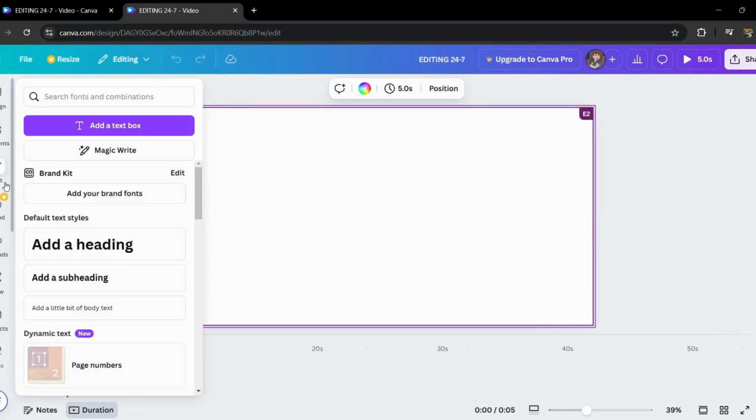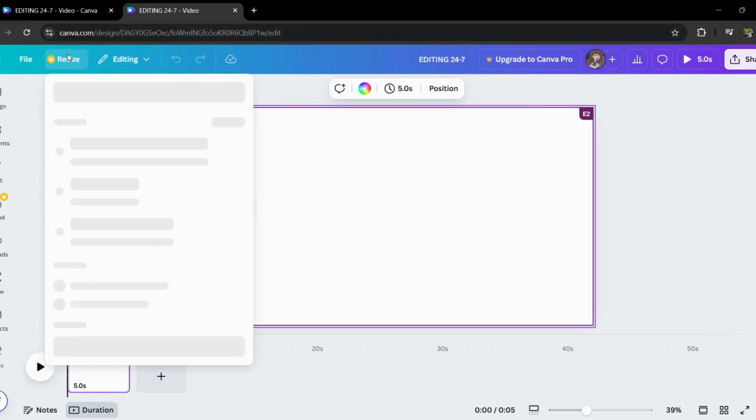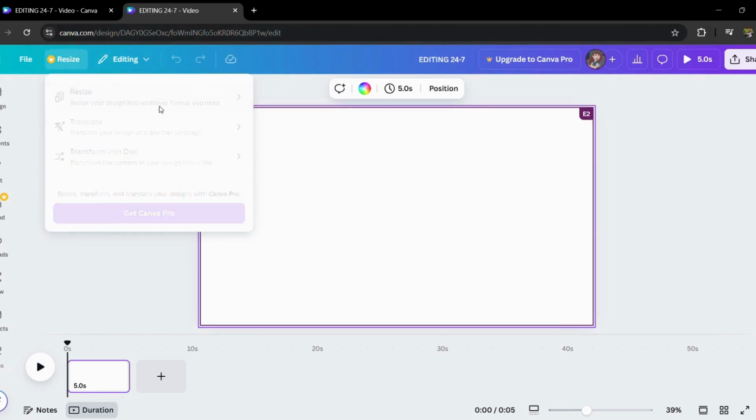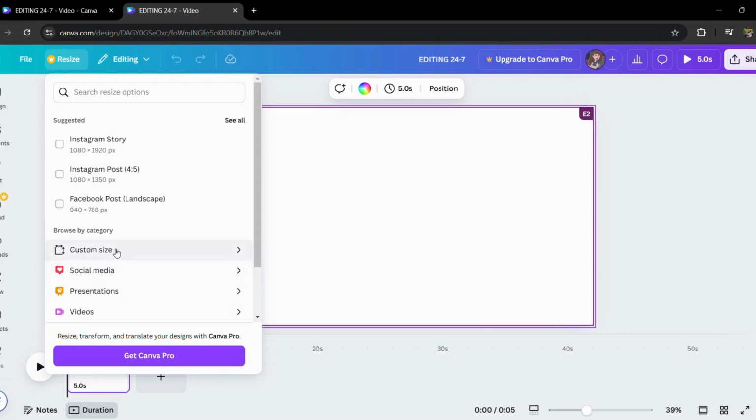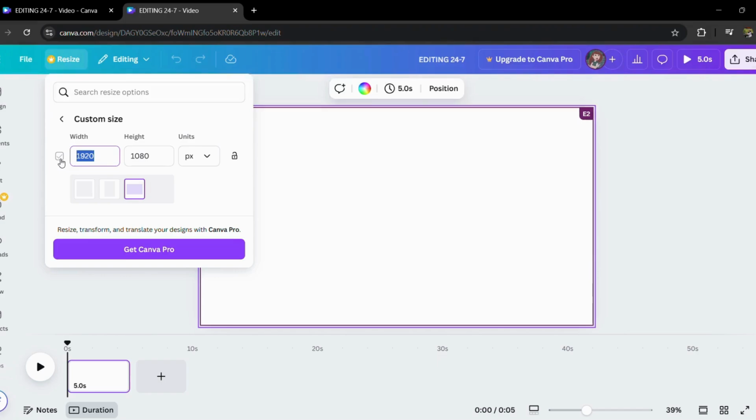In order to change the width and height, you have to go to this option of resize at the top left corner. Just tap in there and hit that resize option. And you have to go all the way to this customize size, and here comes the width and height. Simply change it according to your preference.